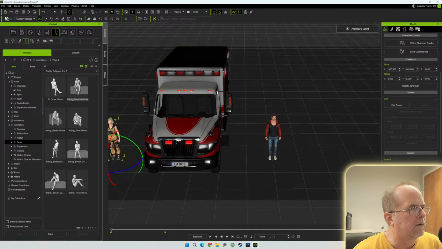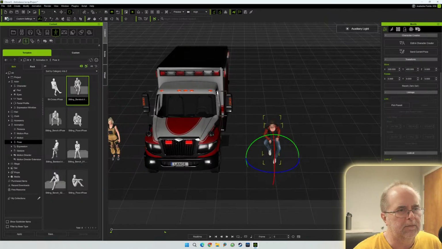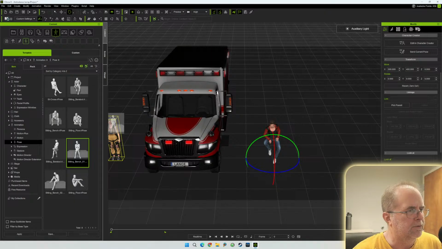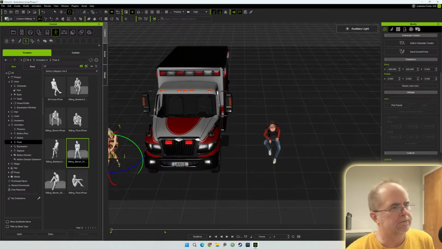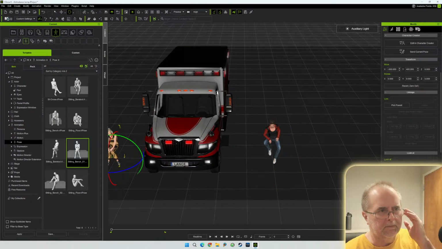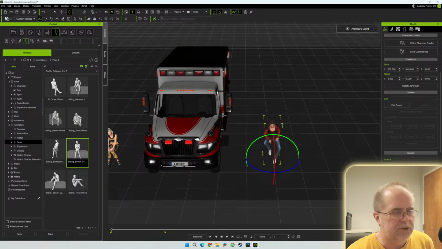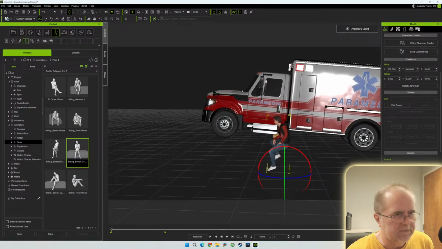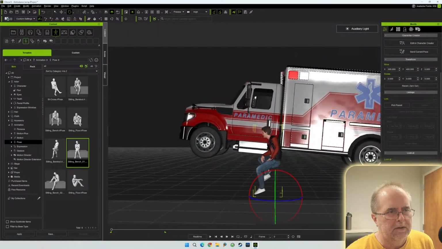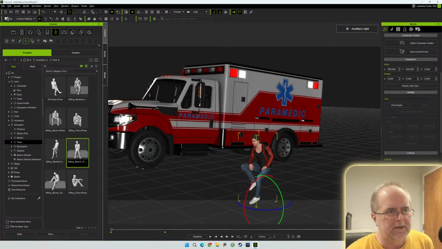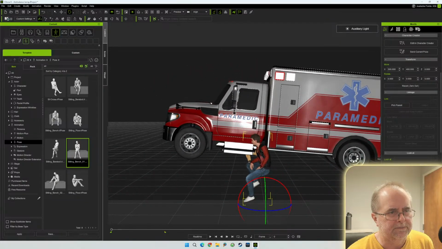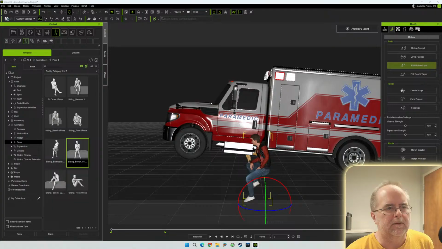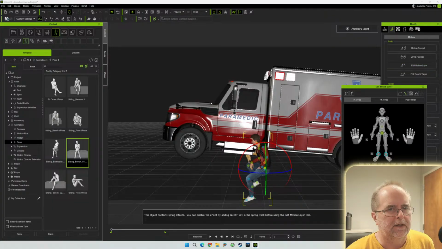Because we're going to adjust them. So let's give Lance a sitting bar stool pose. And let's give her this sitting bench pose. All right, so let's adjust some stuff here. We don't really care too much about the legs, but we do want him to be sitting up straight.